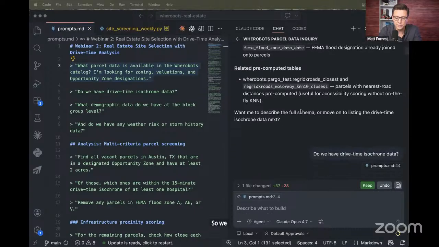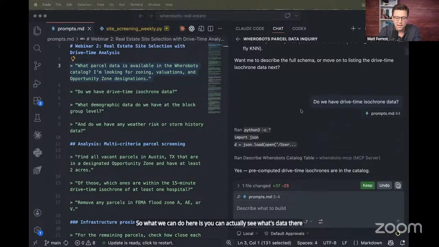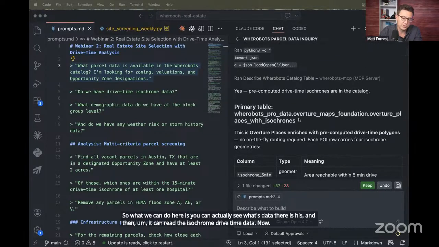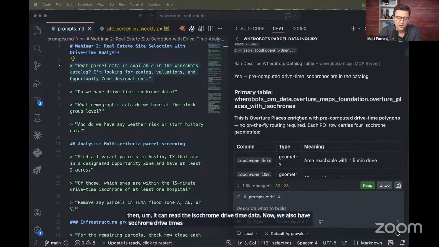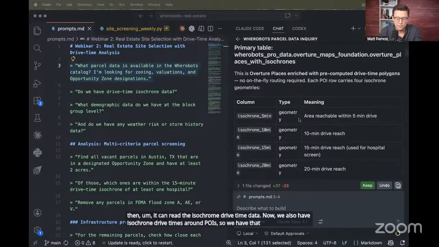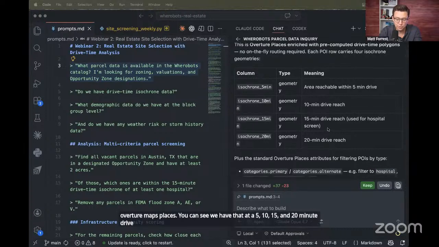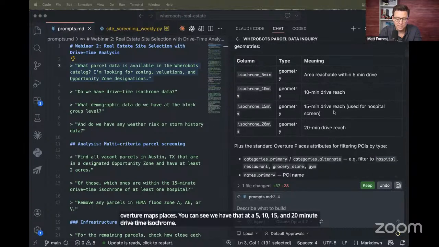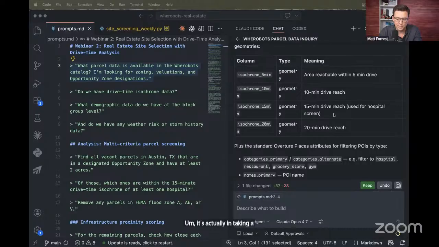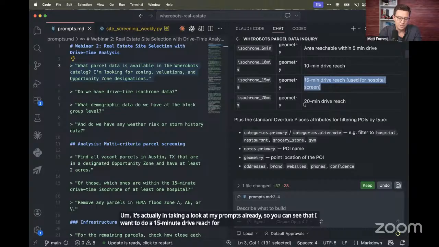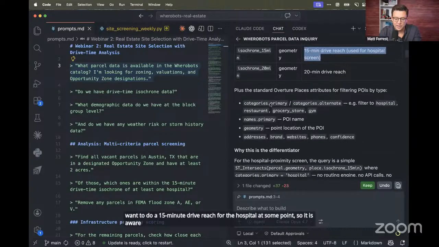So what we can do here is you can actually see what data there is. And then it can read the isochrone drive time data. Now, we also have isochrone drive times around POIs. So we have that enriched here from the Overture Maps places. You can see we have that at a 5, 10, 15, and 20-minute drive time isochrone. It's actually taking a look at my prompts already, so you can see that I want to do a 15-minute drive reach for the hospital at some point. So it is aware of that. And then it has all of the other data from the Overture Maps data set.